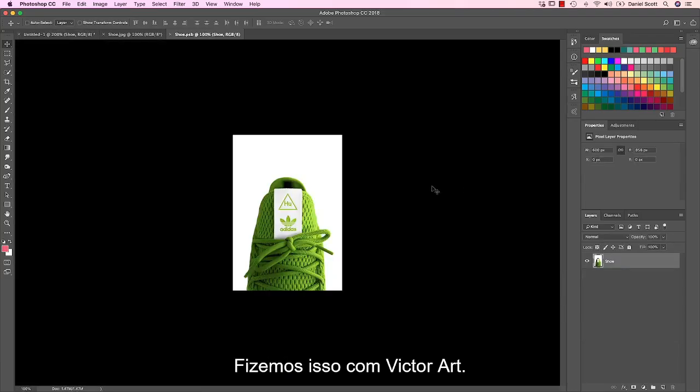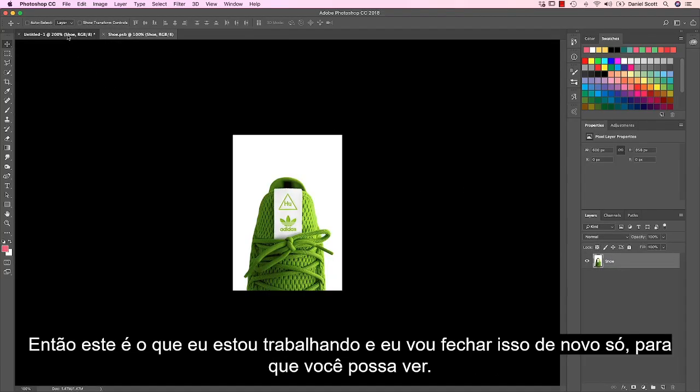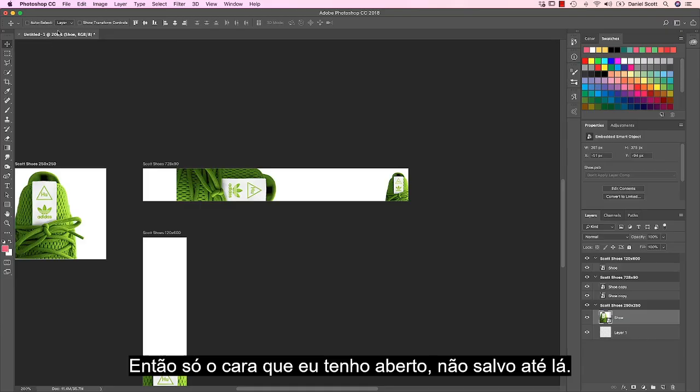Okay, we did this with vector art. What ends up happening is there's that shoe. I'm going to close that down. Okay, so there's the one I'm working on, and I'll close this down again just so you can see. So just the guy I've got open, unsaved, bad Dan.